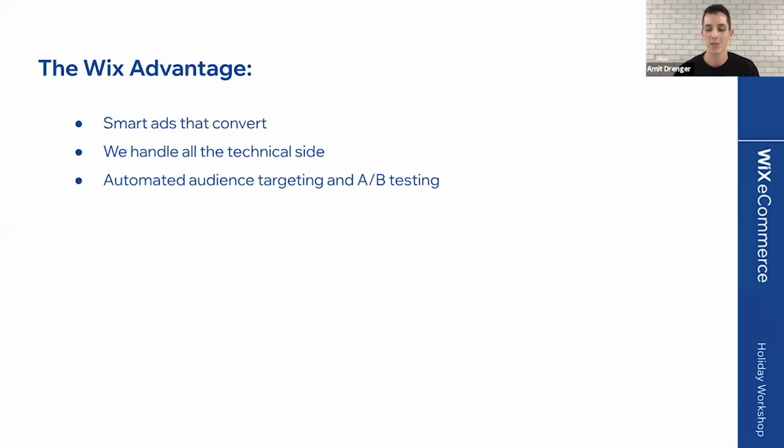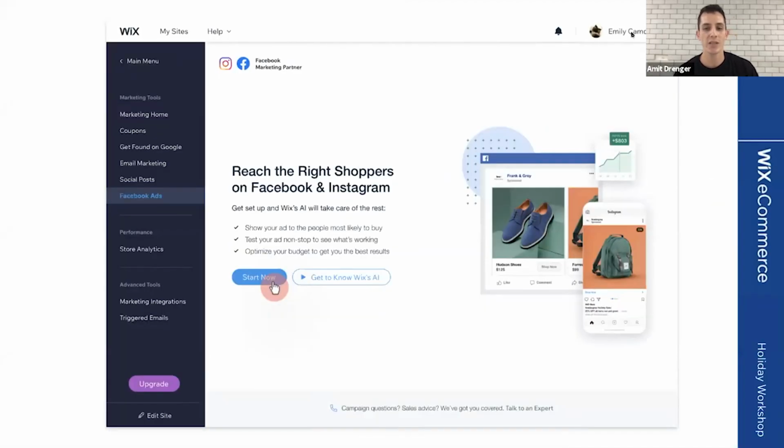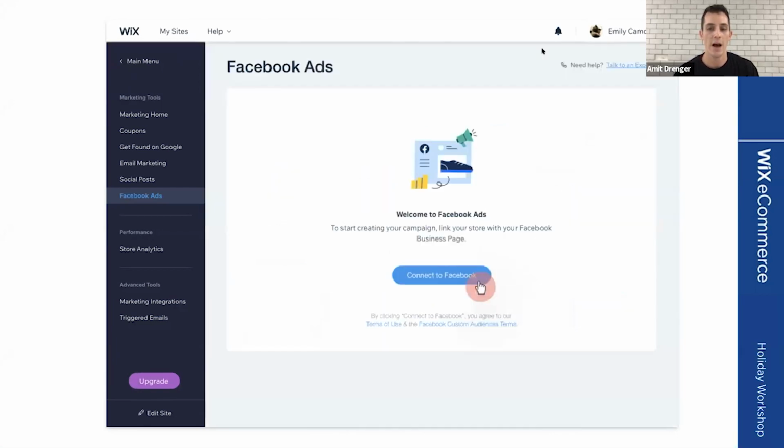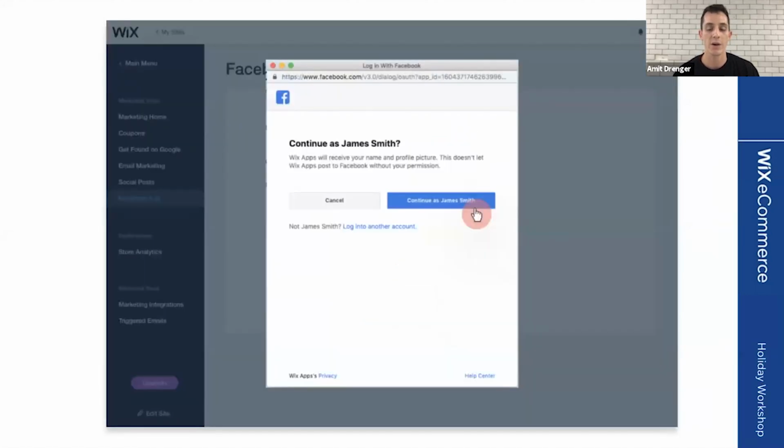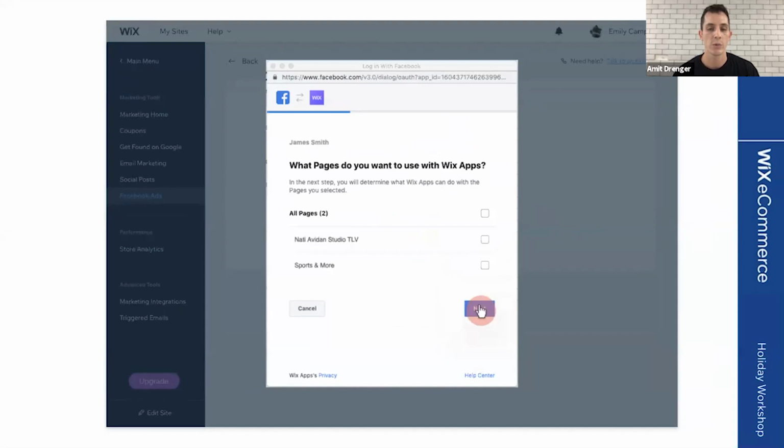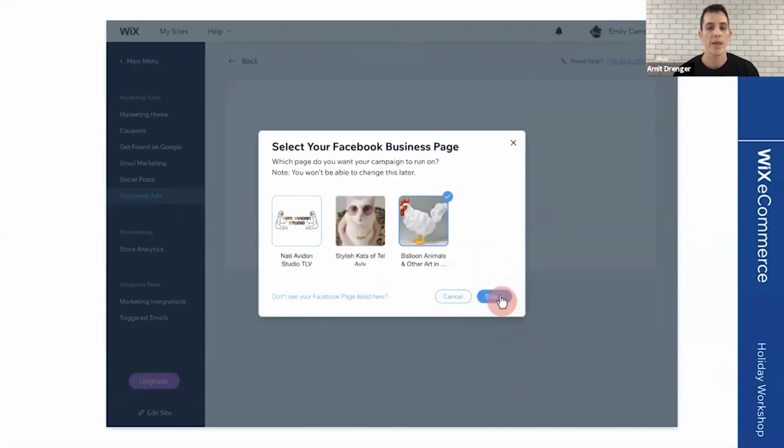Sure. Okay, so it starts with this welcome screen. The first step is really simple. You have to connect your Facebook account with your Wix site, and make sure you provide us with the permissions in order to advertise on your behalf. So that's a really simple, smooth process. Then when you finish the connect, you will see your Facebook business pages, if you have one or more, and you can select the one that you want the campaign to run on.